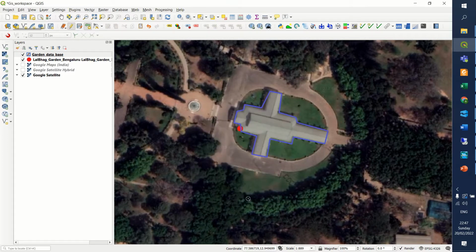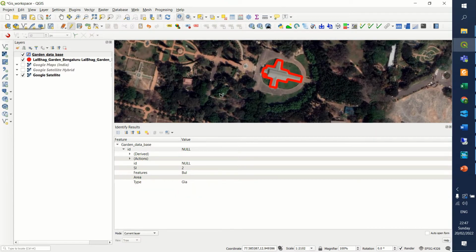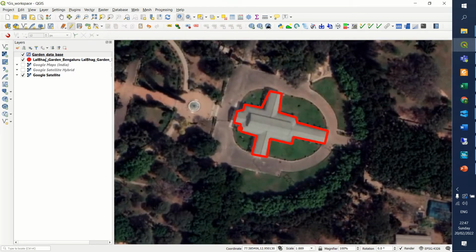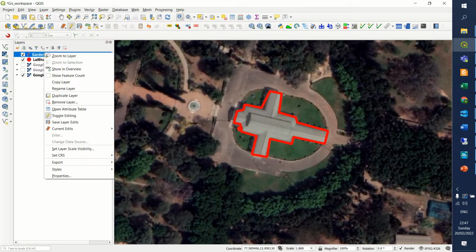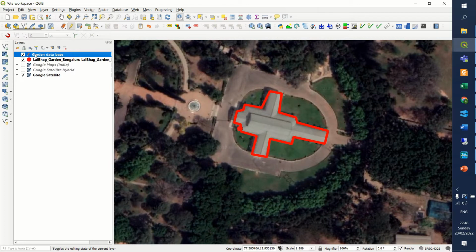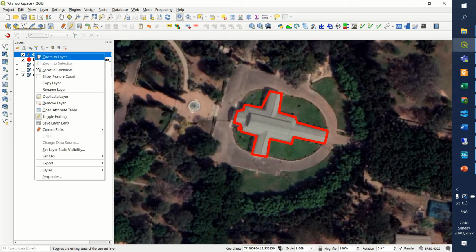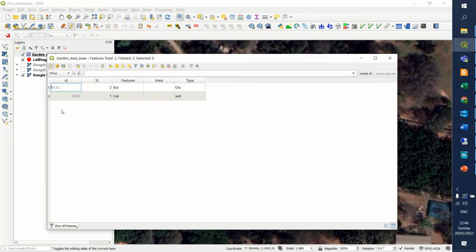Say OK. Okay, so if you want to check this property, you can also use this information icon, then click on this. It will tell you what is building and its details here. And if you want to see everything together, first left click and select the layer, and right click and go to open attribute table, then you can see it here.